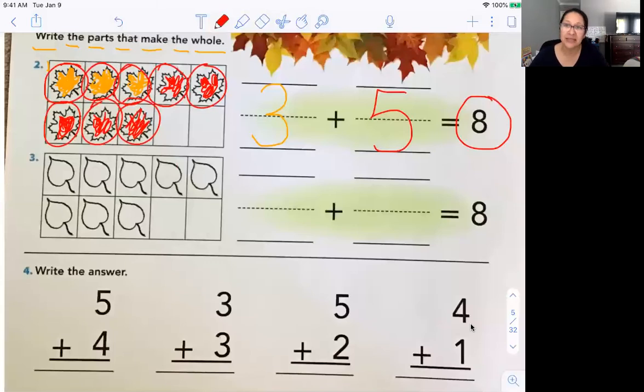Now let's go to the next one. You could choose two different colors, or you could leave the colors that you already have. I'm going to leave them orange and red. So now look, there are 8 leaves already that they drew for you in that 10 frame. You see that? Look, 1, 2, 3, 4, 5, 6, 7, 8. Just like the other one, there are 8 already drawn for you.